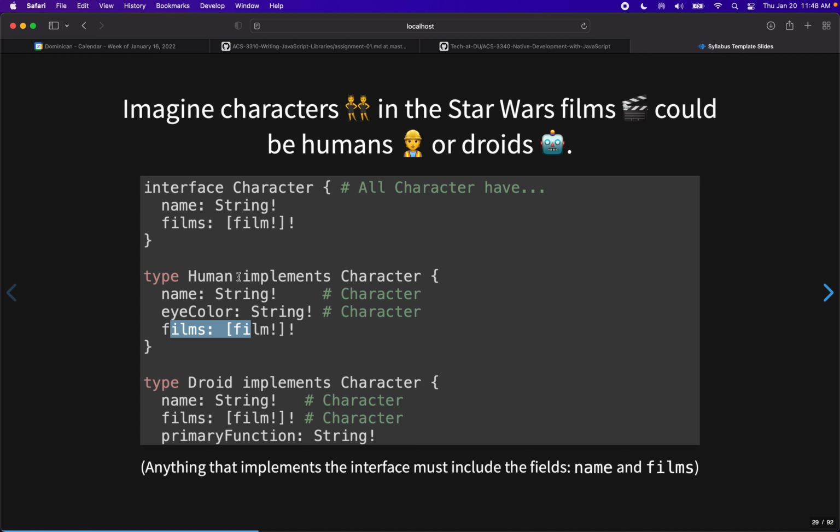They both share this, right? So what we could do is we could say human implements character, and that means that we could create a collection of character type, and we could put humans in that collection. And since droid also implements character, then droids could also go into any collection that was typed character. Okay, so this interface right here is a contract that says that anything that is typed character has a name and a film. Or actually, it's a little more specific because it has a name that's typed string and films property that's a collection of films. Okay.